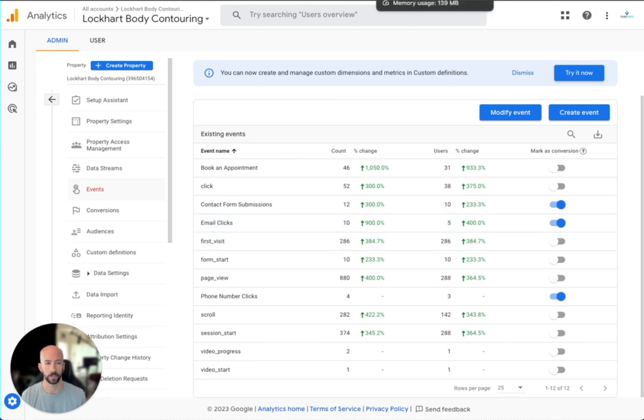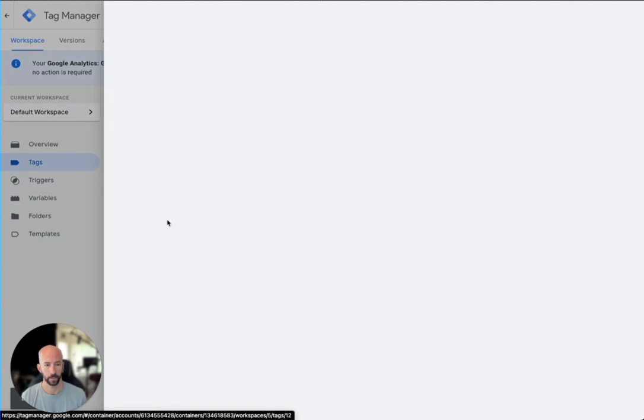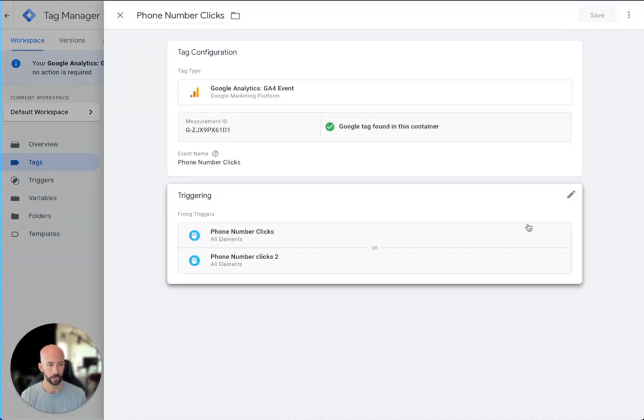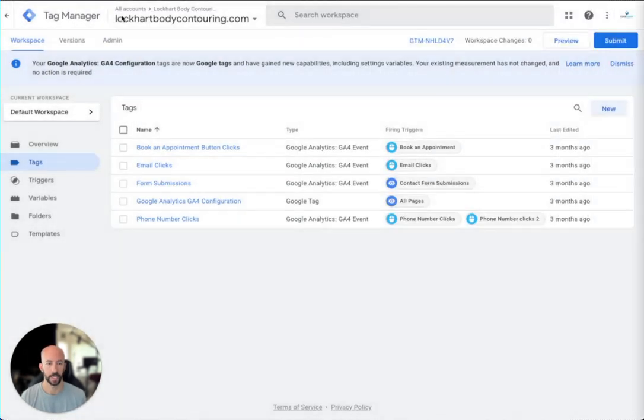And we always use Google Tag Manager. So I'll just give you a glimpse behind the scenes here. When you install Google Tag Manager, we're going to set up important tags and triggers. So for the phone number clicks, I'll just show you how we did that. You've got your measurement ID, we've got your trigger elements, and all we did was click text contains the phone number. That's it. So that's how you pull that trigger and tag.